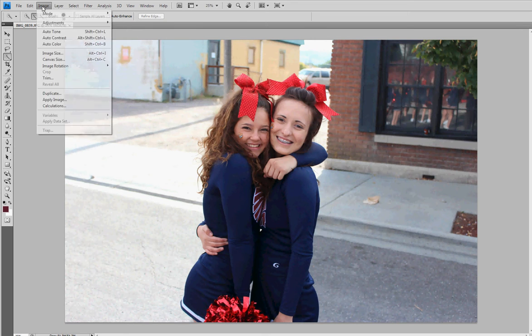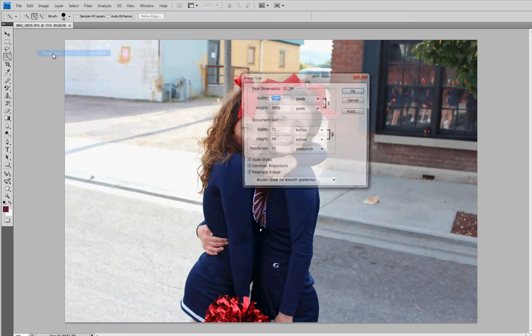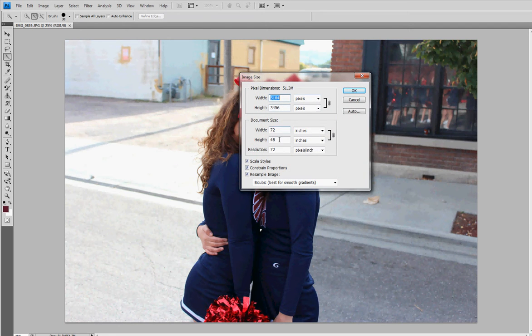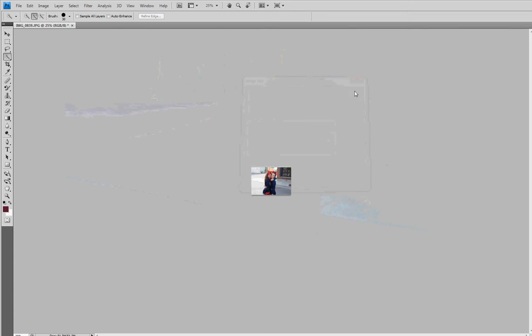We're going to go up to Image and then Image Size. Here we're going to start out with changing these dimensions. We're going to leave this resolution at 72, but we're going to go up here and change this. You can see the file size is 51 megabytes. If I change this here, we're down to 488. We're going to go ahead and leave it at that and hit OK.